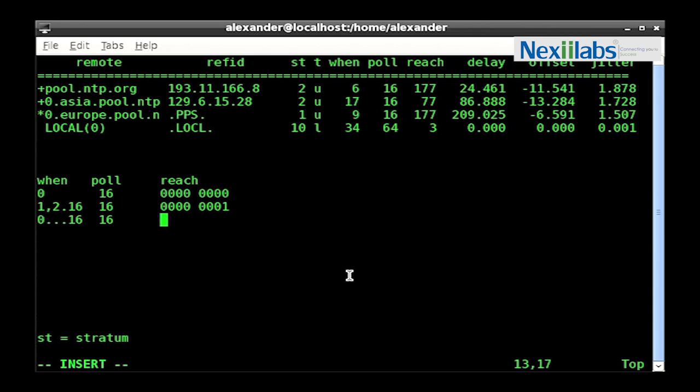If the daemon gets a response back and the time server says that yes, I am also synchronized to some other time source, a one bit is pushed into the reach field from the right and the remaining bits are shifted left, and the when field is again reset to 0, and so this process goes on.